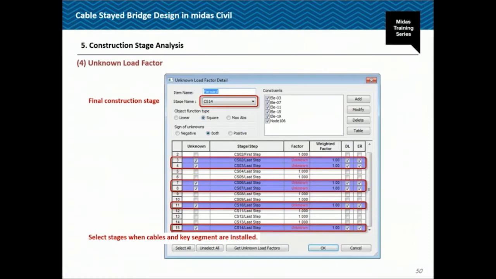Here I will be selecting the stage name as CS14, which is my final construction stage, where the constraints need to be satisfied only in this stage. This is very important: the constraints need to be satisfied in CS14. For that, in each individual stage, what should my erection force be? That's what this unknown load factor in construction stage will do.